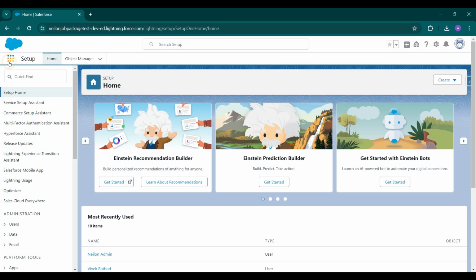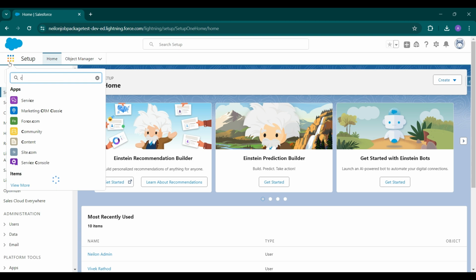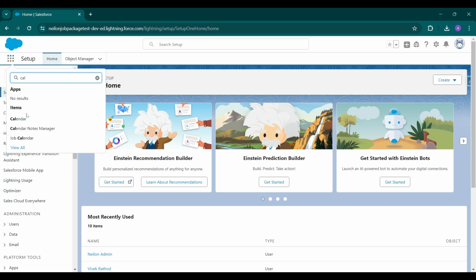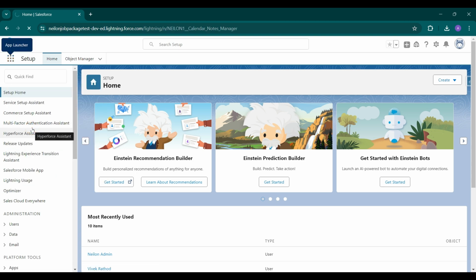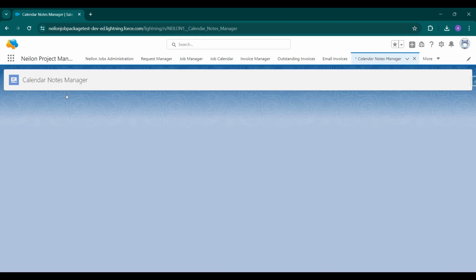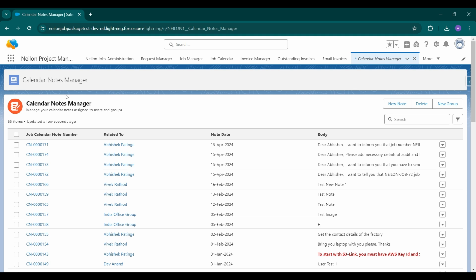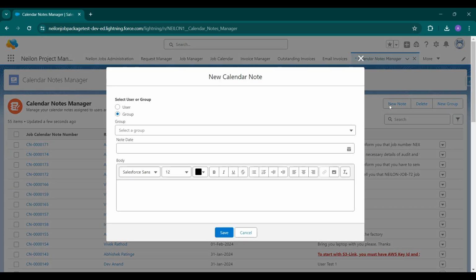First, open the Calendar Notes Manager tab from the app launcher. Here it will show a list of all calendar notes. To create a new note, click on New Note. It will open the UI to create a new note.